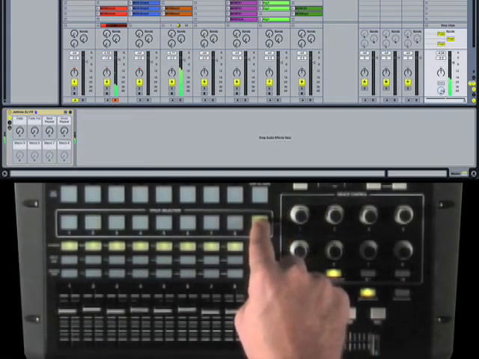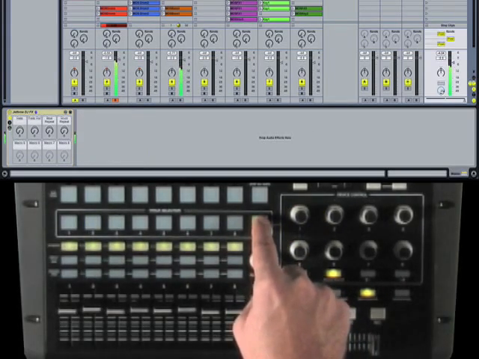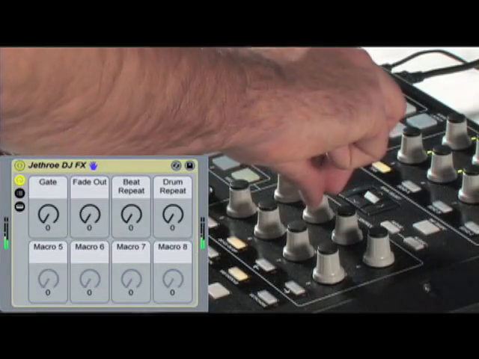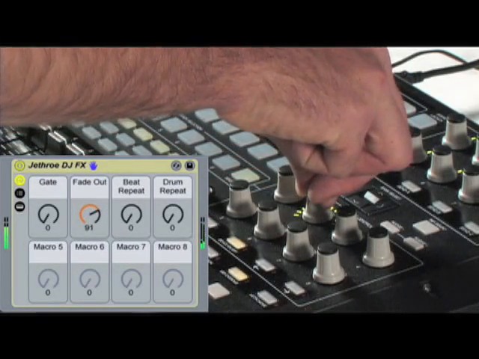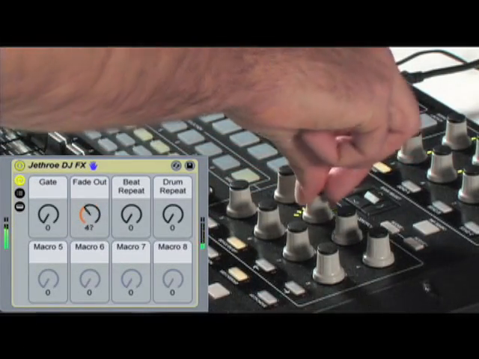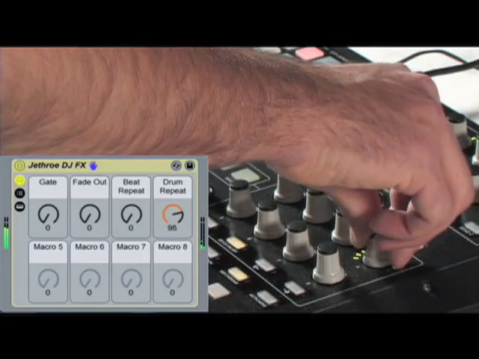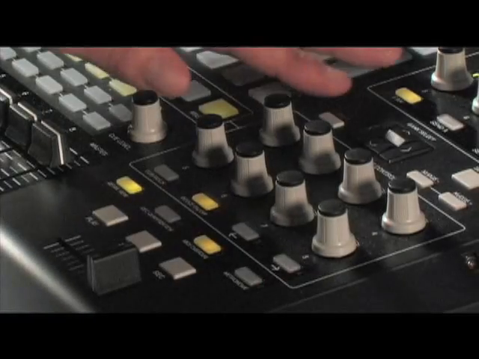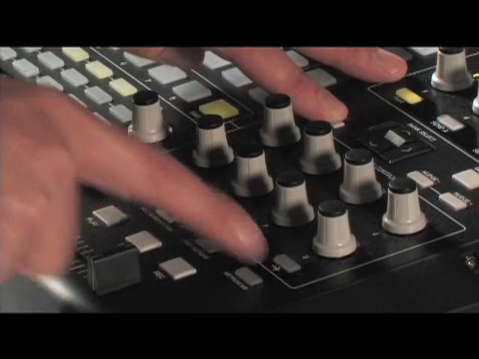I'm going to go over to the master fader here and try out some DJ effects I've got set up. You see those knobs automatically linked to that selected device. To give you even more control, when you hold down the shift button, you can move to 8 different banks of parameters.